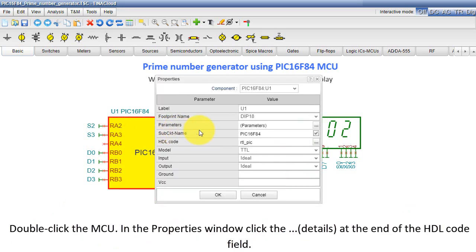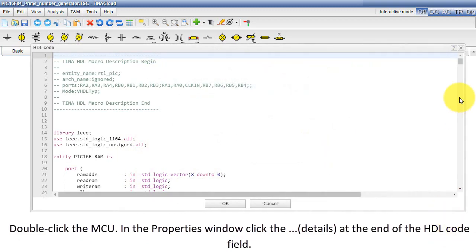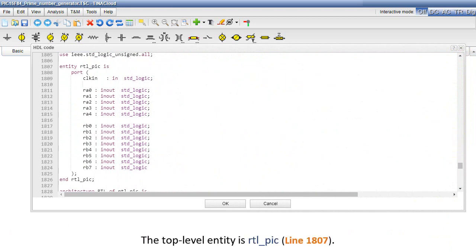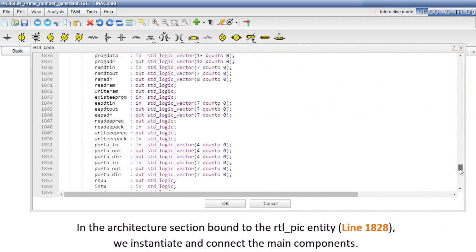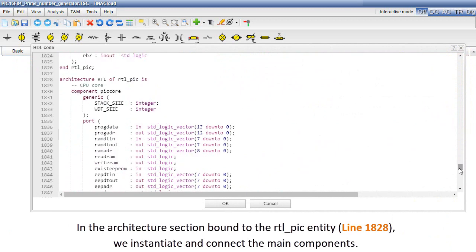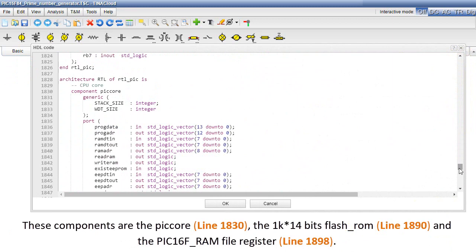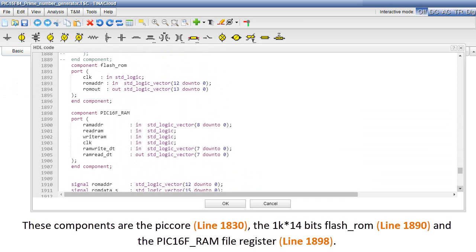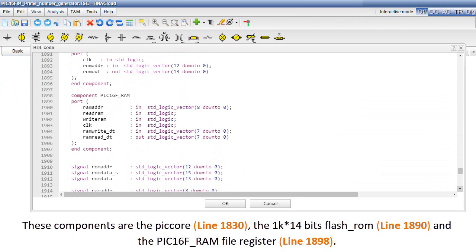Double-click the MCU. In the Properties window, click the 3 dots, Details, at the end of the HDL code field. The top-level entity is RTL_PIC. In the Architecture section bound to the RTL_PIC entity, line 1828, we instantiate and connect the main components. These components are the PIC core, line 1830, the 1K times 14 bits flash_ROM, line 1890, and the PIC 16F_RAM file register, line 1898.